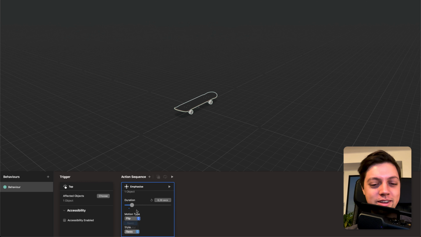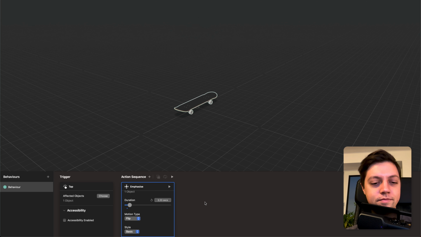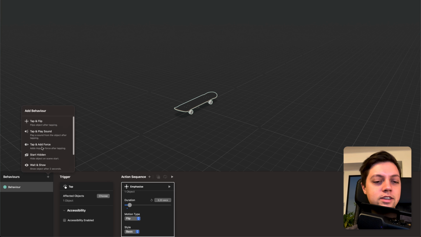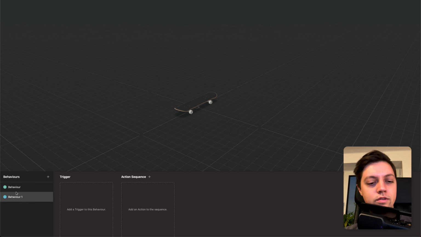So let's go back to basic and let's tweak the duration to be about 3 seconds, just so it's nice and slow and anyone can view it. Okay, so this is one of the predefined behaviors. Let's now create our custom behavior, and then I will show you how to use both of them in Xcode. So let's hit the plus icon again, go back into our popover here, scroll down to custom. Now we have our second behavior.